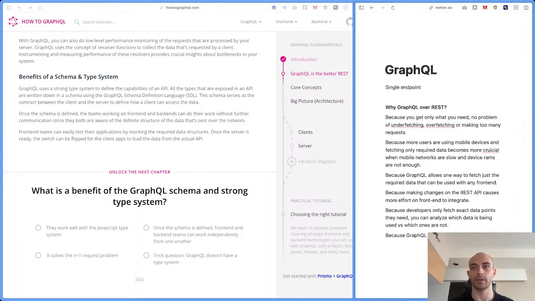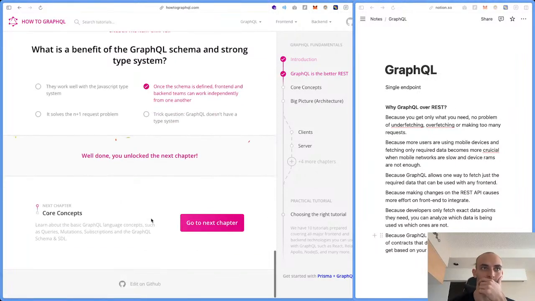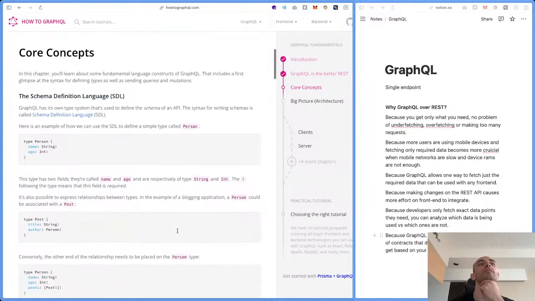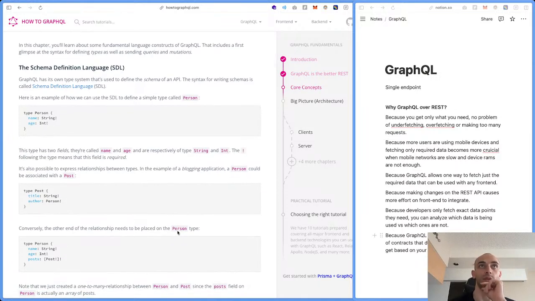A form of contract that determines what you are going to get based on your request. It's time to learn about some fundamental language constructs of GraphQL, the first glimpse at syntax for defining types as well as sending queries and annotations.